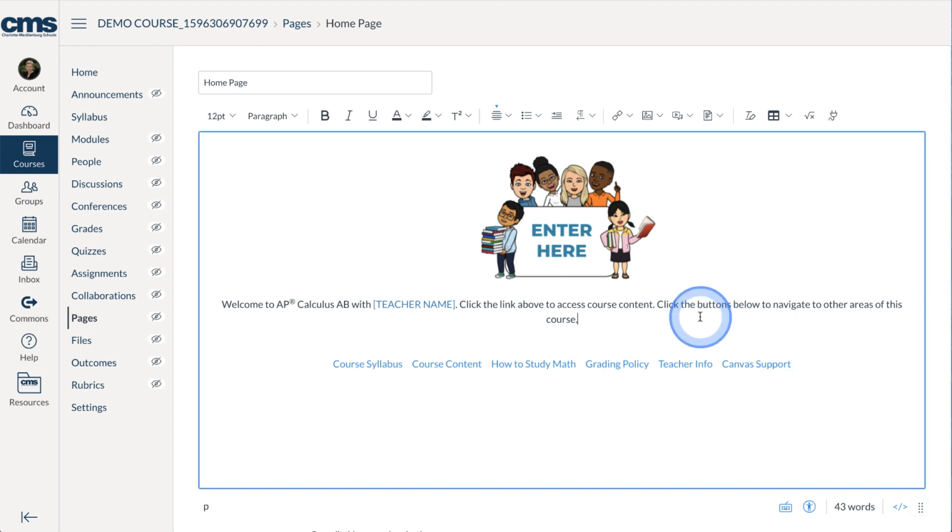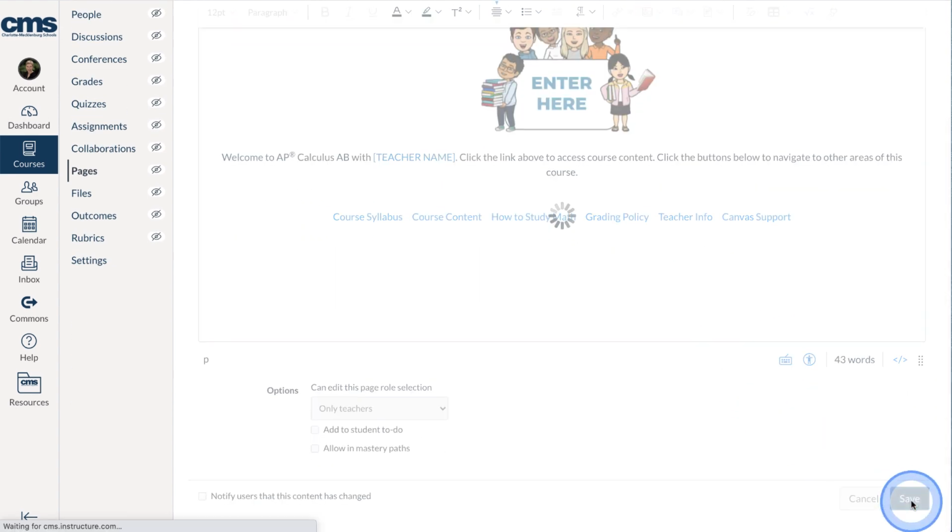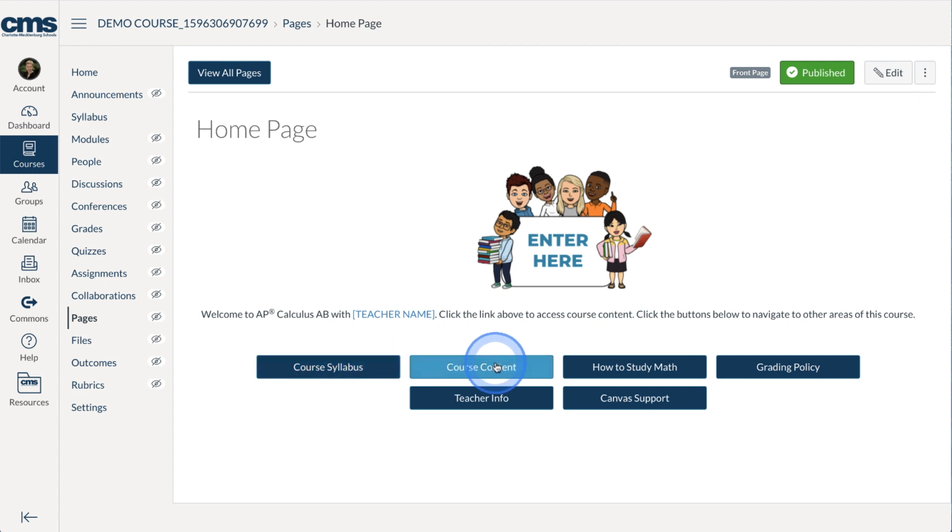Now, this is called the Rich Content Editor. This little editor window that we're looking in is called the Rich Content Editor. And buttons, Canvas buttons, don't appear in the Rich Content Editor. So it looks like it's just text that's hyperlinked here. Those are actually buttons, but the only way you're going to see the button is if you click Save. Then you can see them as buttons. Also, let me point out that in the mobile app, the buttons won't appear as buttons. They will just appear as the text links.